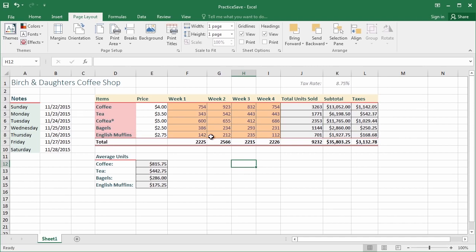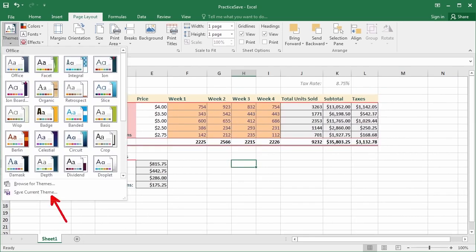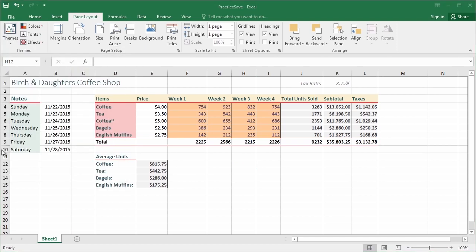I like the color scheme, I like the font stylings, and if I want, I can even save this setup as my own custom theme. In fact, go ahead and do that. Find your own font combination and color scheme that you like, and then join me here in the dropdown where it says Themes, and select Save Current Theme.